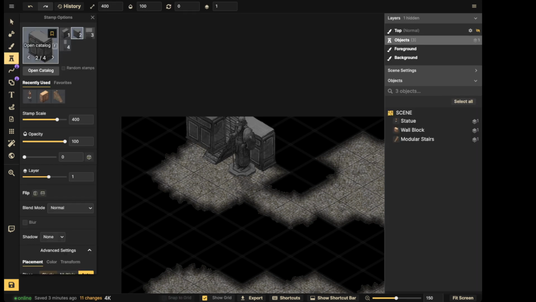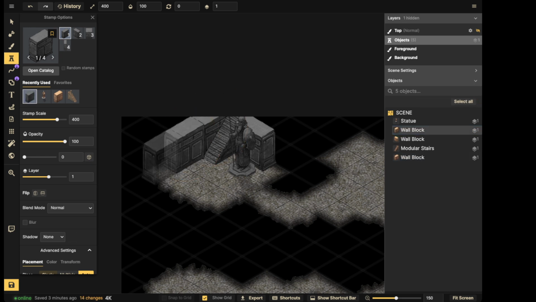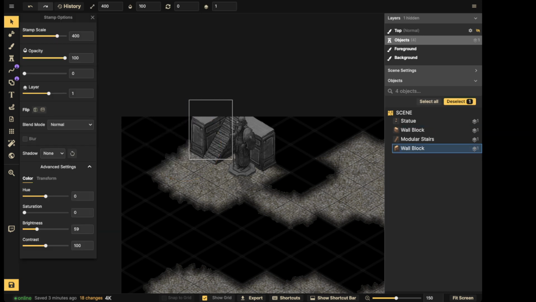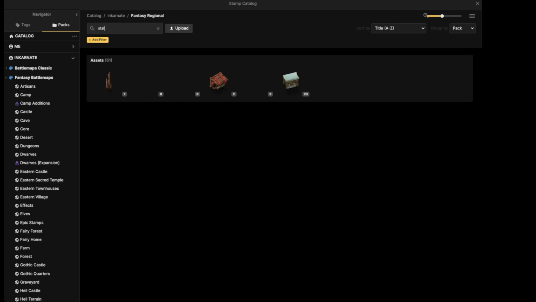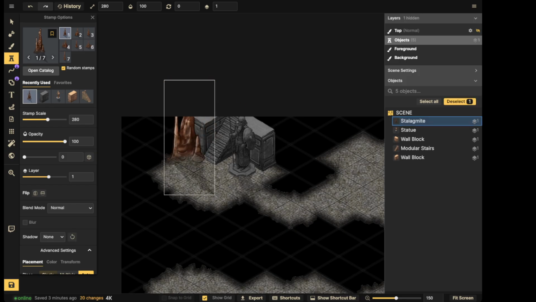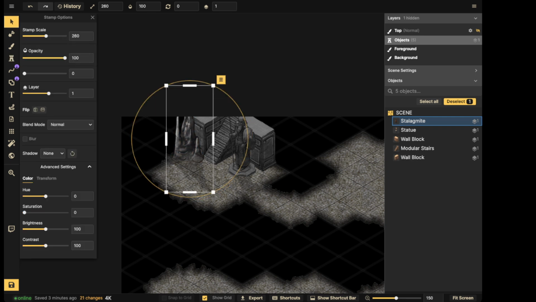So I can go in now and place maybe more of these. I can continue placing a wall here until it looks good like that. Or I can add a little bit of wall and ruin stuff as well. So I can go in here, type in stal, and there should be some stalagmites. These work great in a cavernous setting. So I'll desaturate these and place a couple of them.